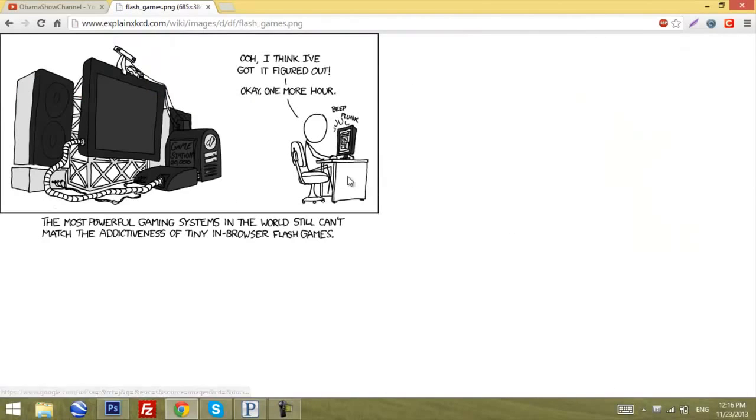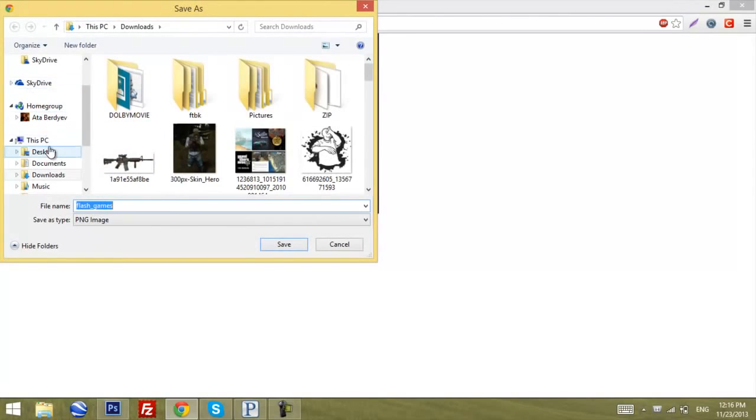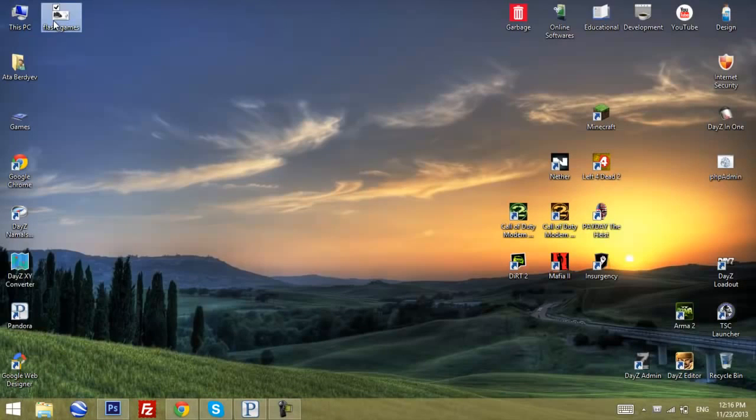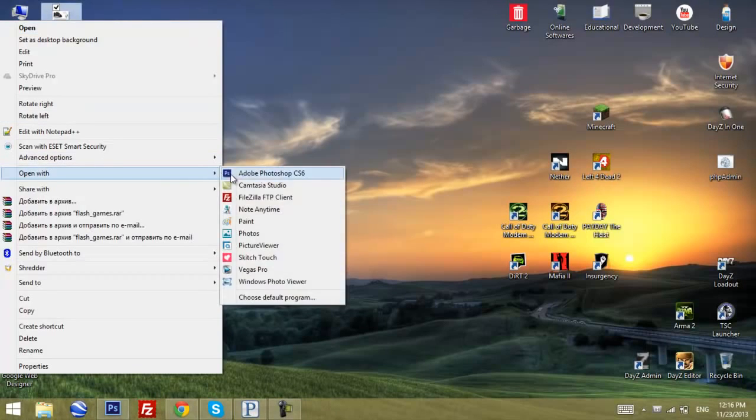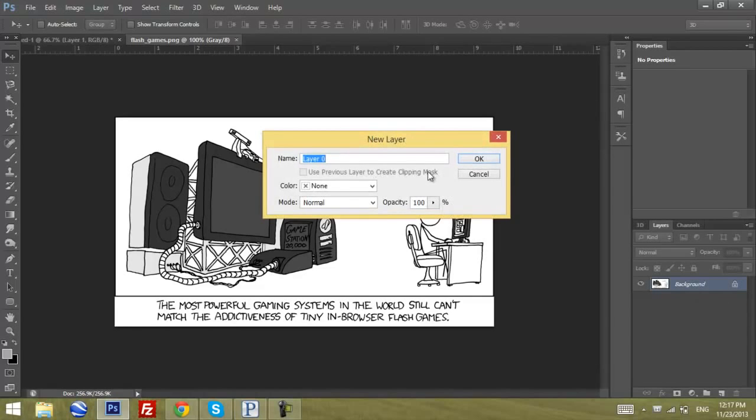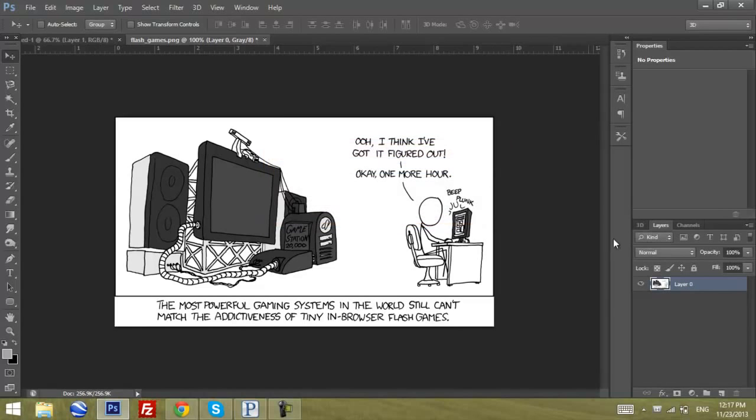I'm just gonna save it on my desktop because it's easier to open and do stuff like that. So we're gonna open it with Photoshop now. How can you see, this is not a transparent background. If you have the same thing, first you have to double click on background, then create a new layer and click OK. Now it's pretty much unlocked. The next thing is to use the magic wand tool. We're just gonna click on the white stuff and delete it.